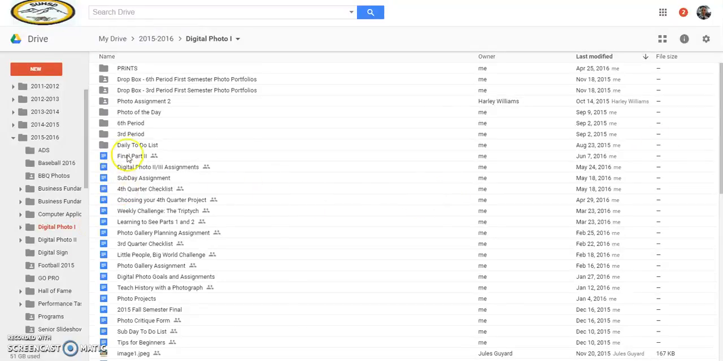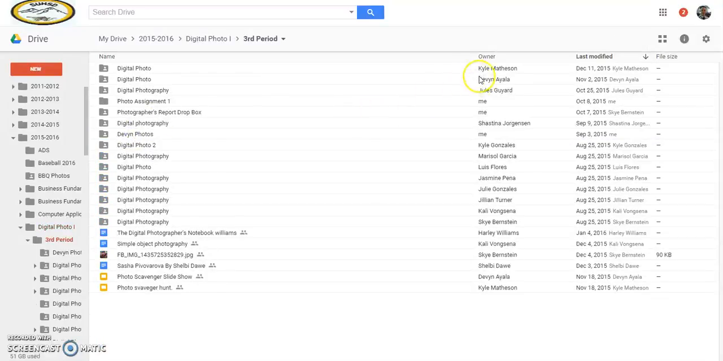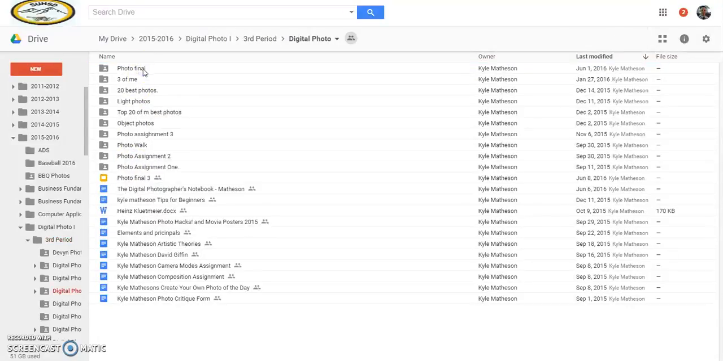Within this Digital Photo 1, you'll also see third period and sixth period. And what that is, that's student folders of work. So if I click on third period, I have Kyle Matheson, Devin Ayala, Jules Gouillard. Each student has their own folder, and within that folder is the work that they shared with me this last school year. Click on that.